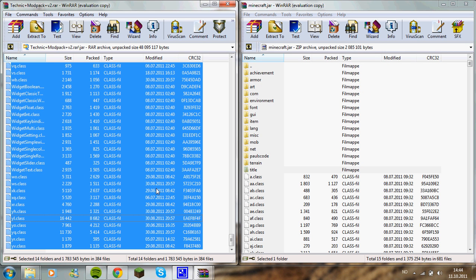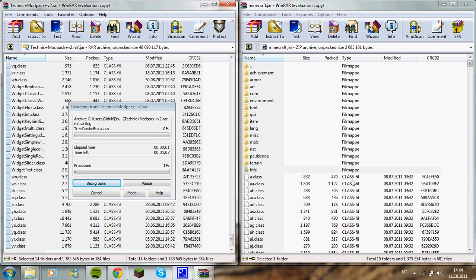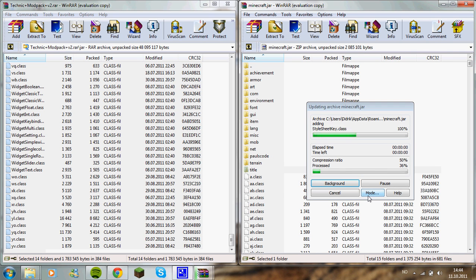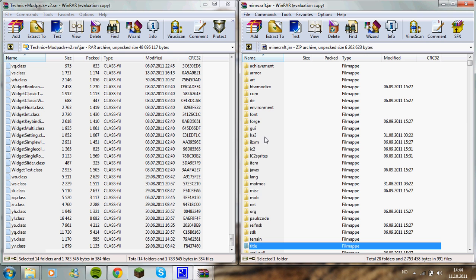And then you just drag and drop everything over here. This may take a while, since it's a lot of files. And boom, there you go. Now you can just close this.